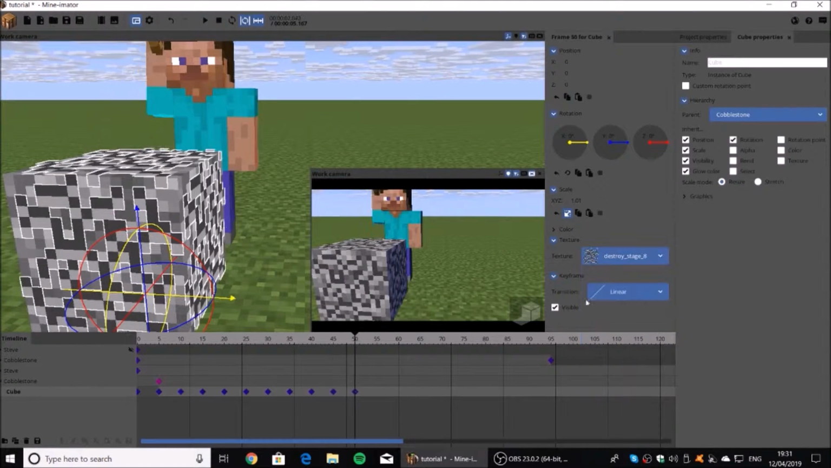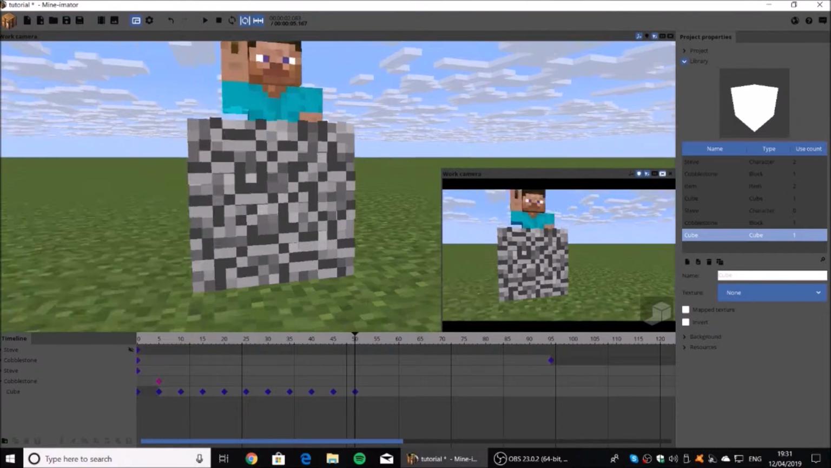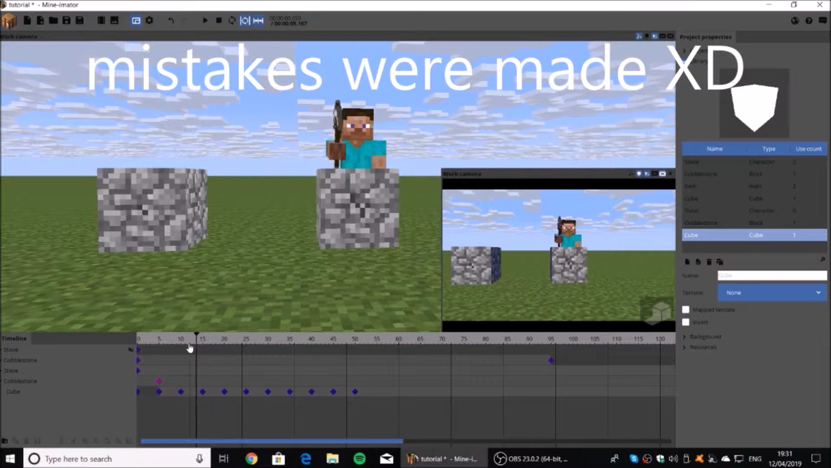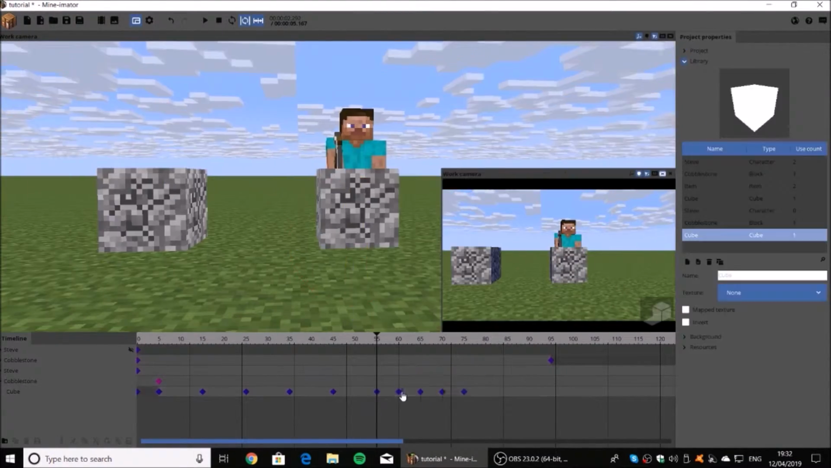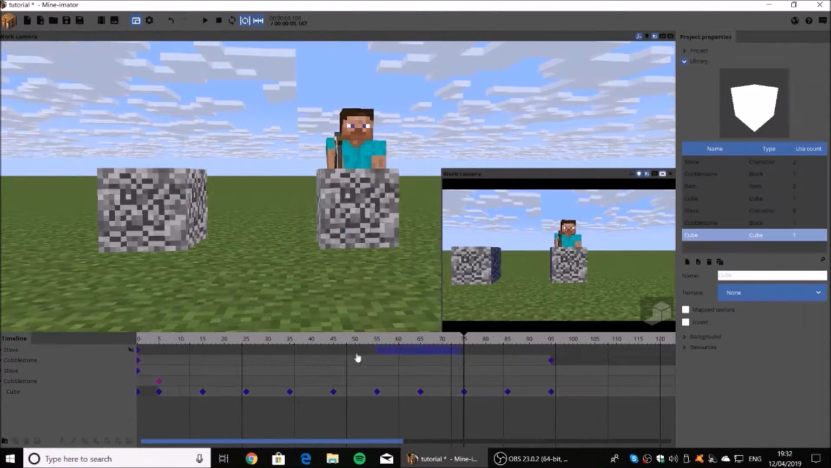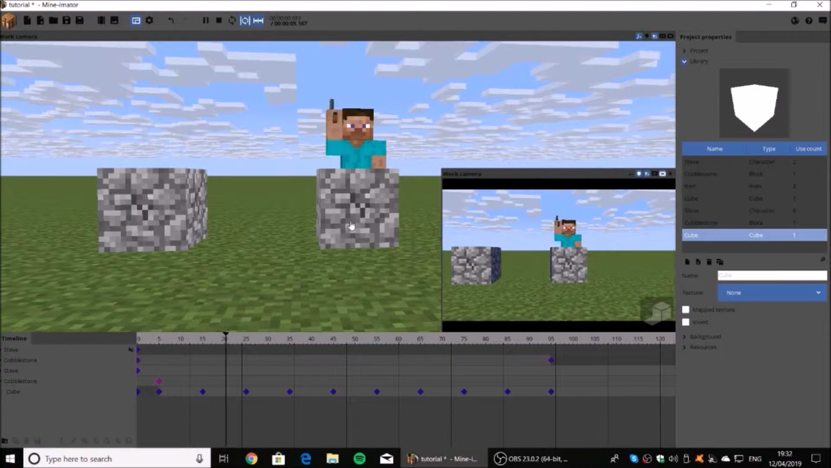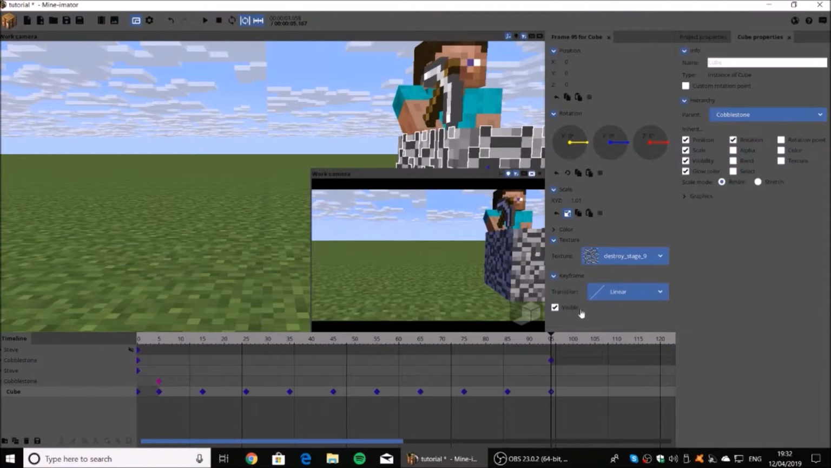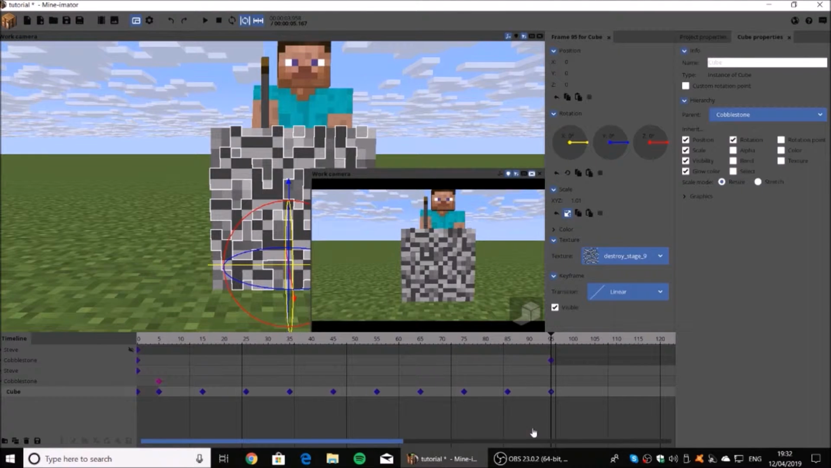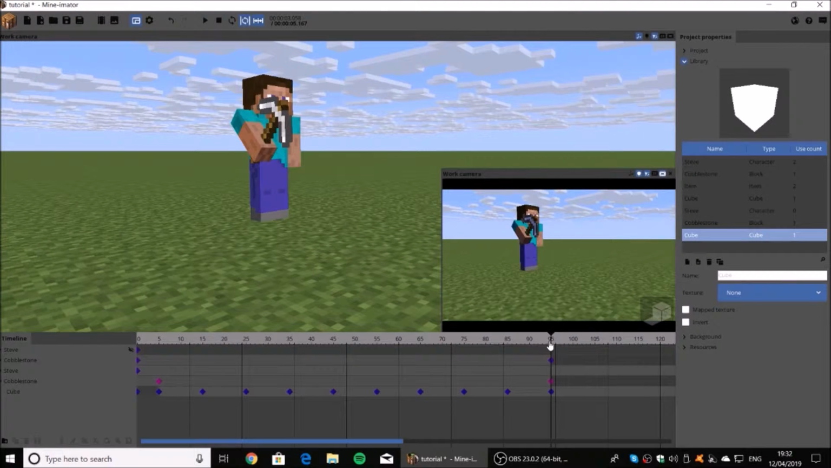Let me just finish this. Right, now we're finished. Now as you can see, it's all done. Now what I did with the other one, as you can see, is, wait a minute, I made a mistake. Ah yes, I did make a mistake. Yeah, I fixed it. Now as you can see with what I did with this one, just for the sake of it being simple, I made the cobblestone disappear just after this frame.